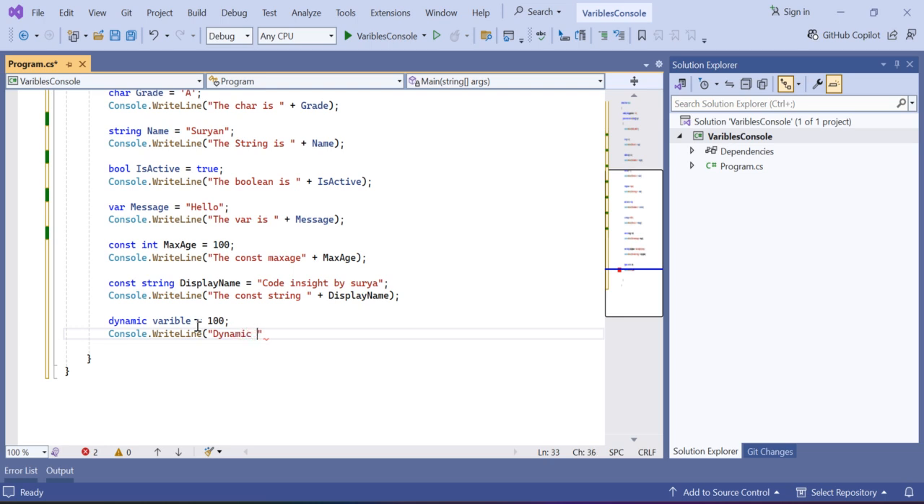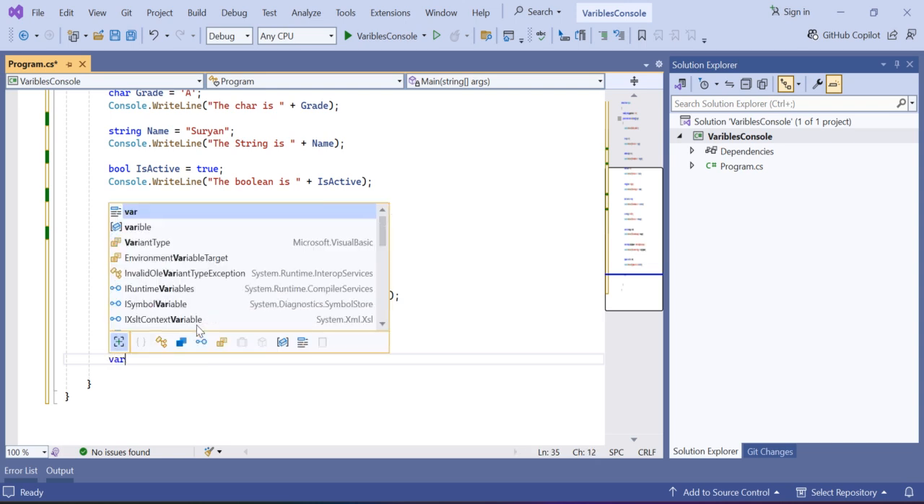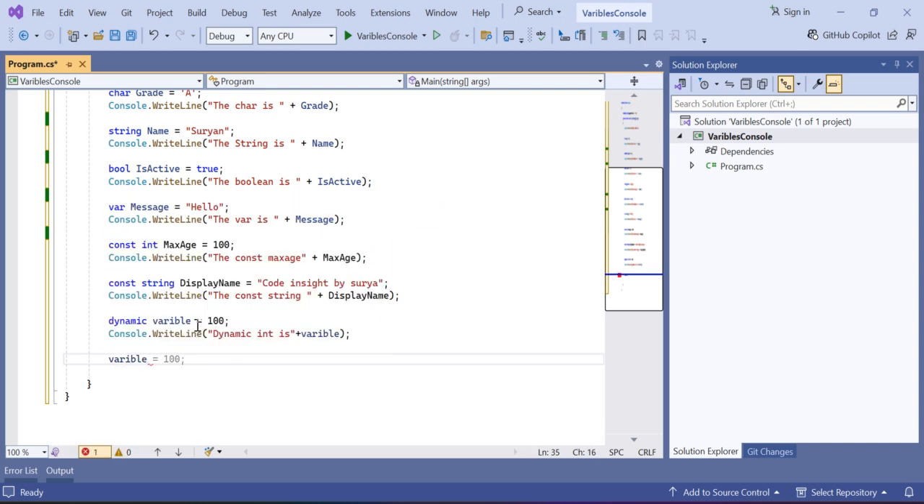Dynamic integer is now variable. I'll print. The next one is the same variable, I will assign a string, meaning variable equal to, I'll assign a string type like this, happy new year. First I defined it as an integer and I assigned a string value to it.